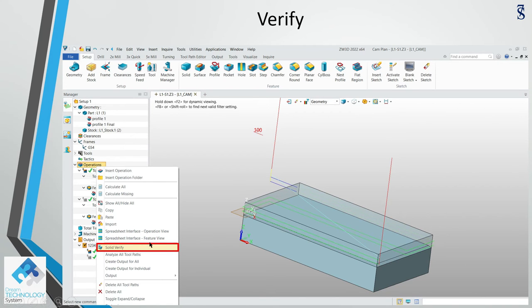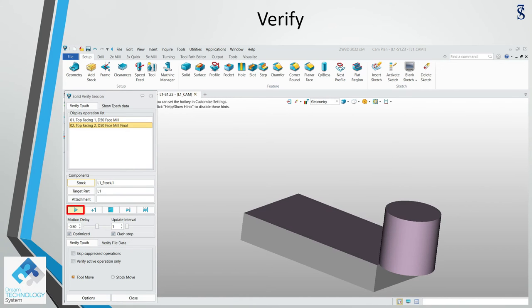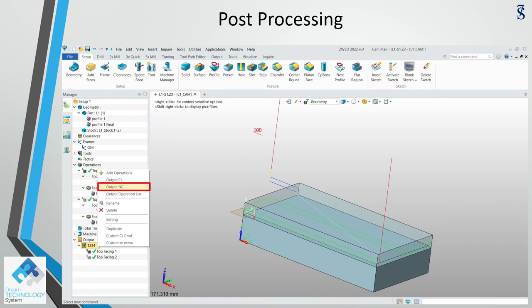And we can do a solid verify. If you want to do a verify by itself, it also can, and I would rather do a solid verify. So this is how we did on the solid verify. Output is okay so far, no problem. We can output the NC to find out the detail.